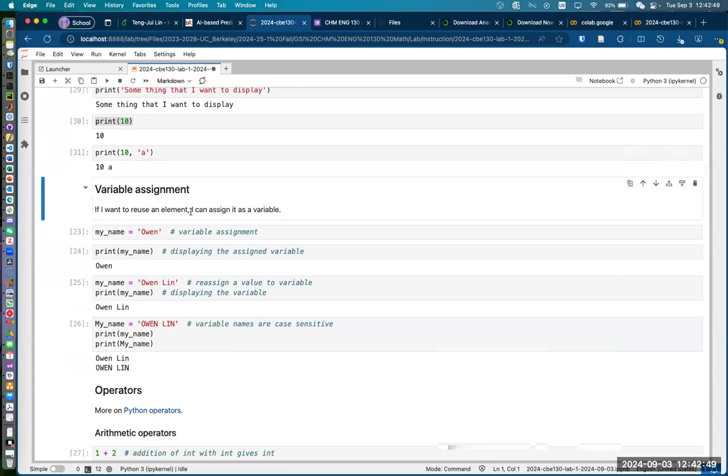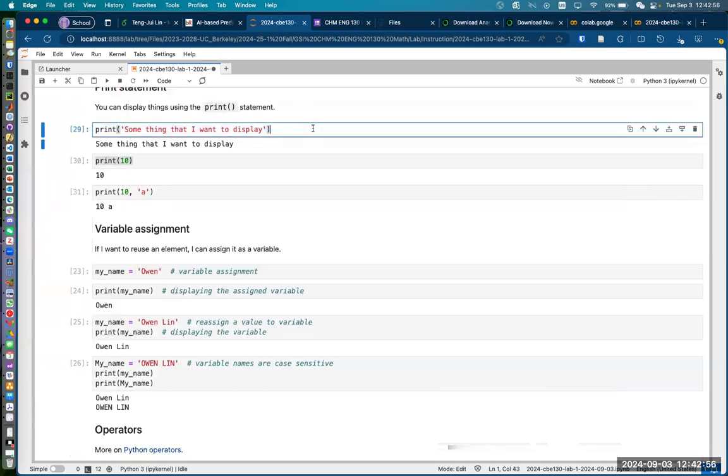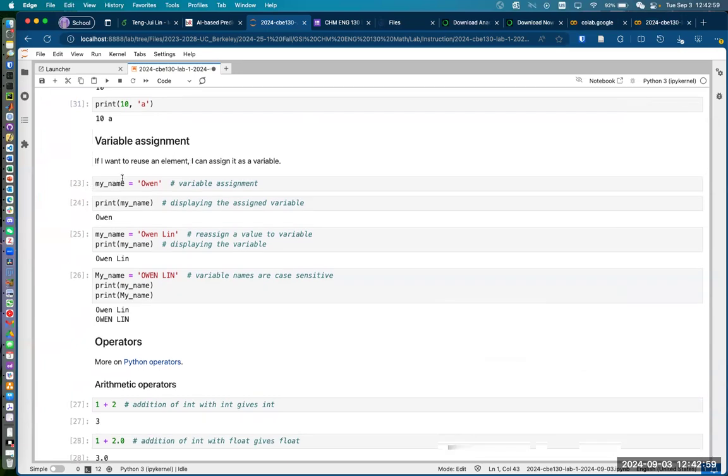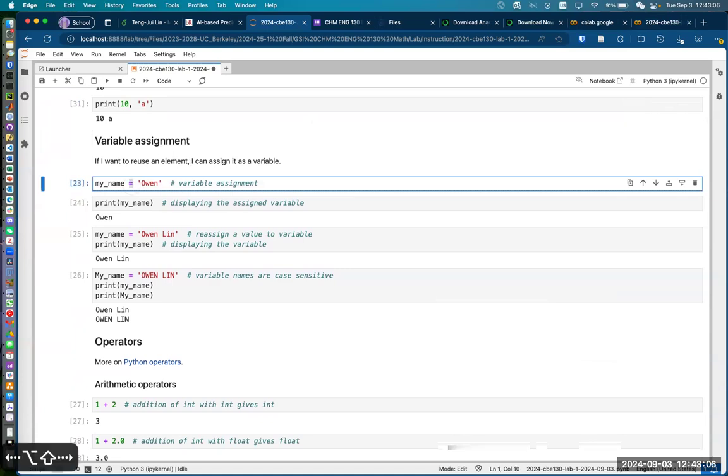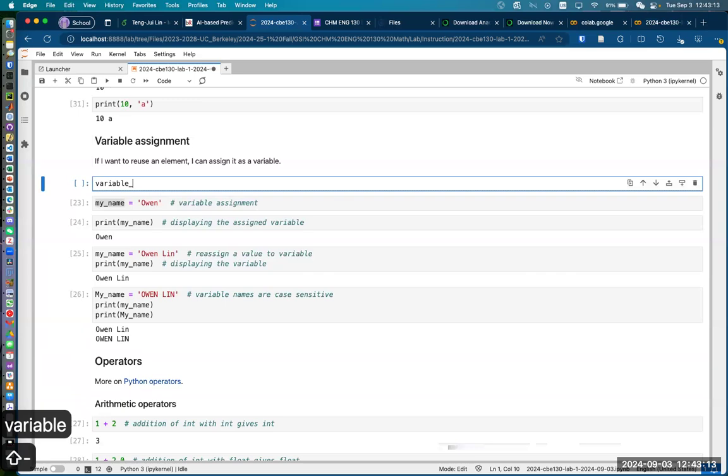Okay, variable assignments. If you want to reuse things again and again, you don't want to type the same thing again and again. So what we do is assign variables to things. Variable assignment uses an equal sign. The best practice is that the first part is your variable name. Usually we use lowercase and underscores to denote variable names. Then you type in the thing that you want the variable to represent.